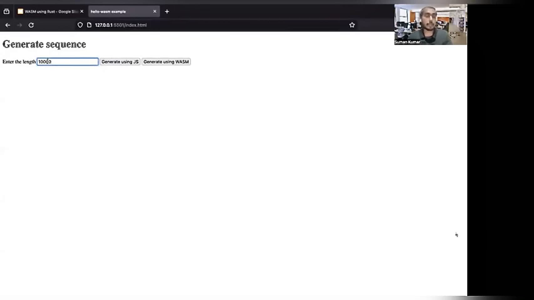Let's say I want to generate an array of 10,000 length. It took around 0 milliseconds for JavaScript, and for WASM it also took 0 milliseconds. So the performance is not that deterministic on smaller values. If we keep on increasing the size of the array to millions, then we can see some of the reasons where WebAssembly beats JavaScript.